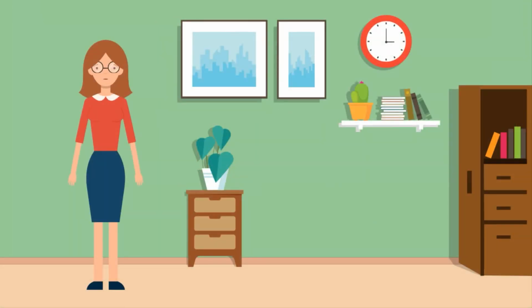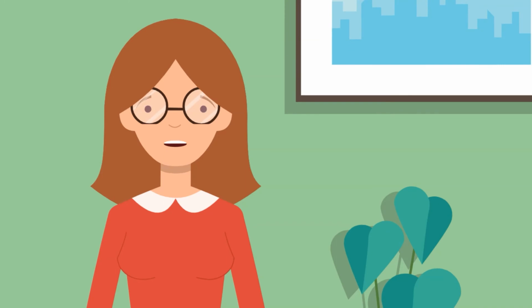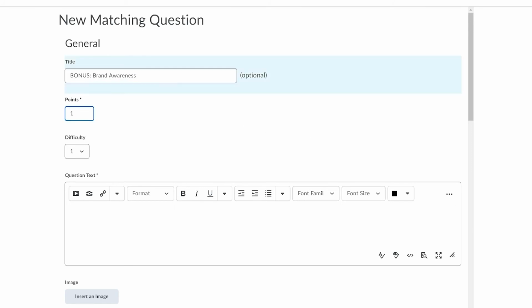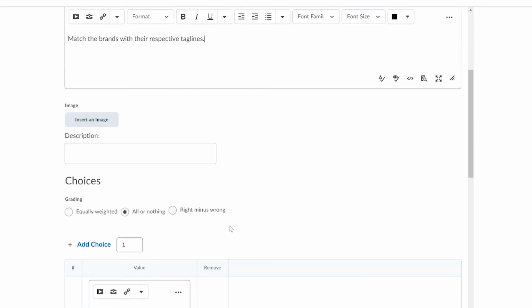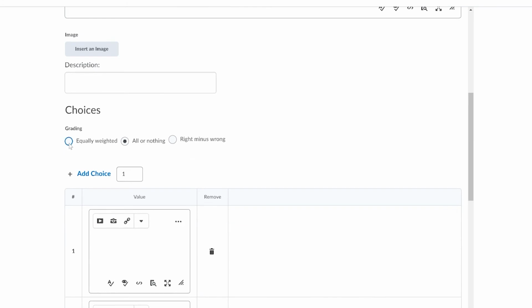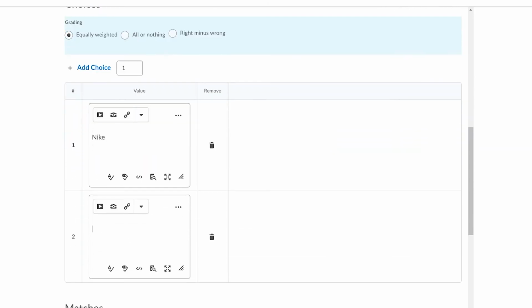Matching questions require students to pair choices with matches from a drop-down list. This type of question allows you to assess students' recognition of terms and concepts. As with the other types of questions, enter all the necessary details. In the Choices area, first select whether the grading is equally weighted, all or nothing, or right minus wrong. Enter all the choices in the value fields.